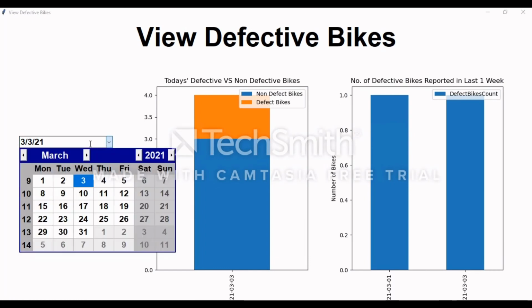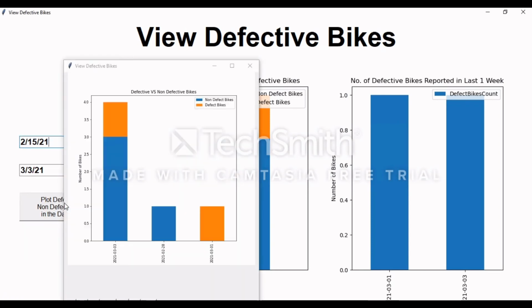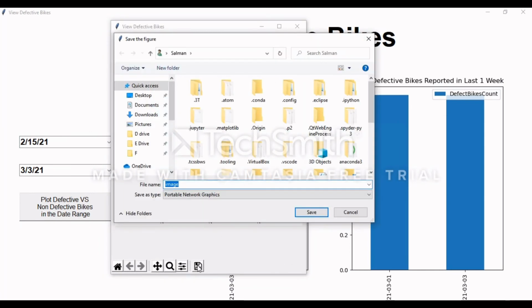The manager can enter a date range and plot the number of defective versus non-defective bikes within the date range. He can also save this report and use this in future for further statistical knowledge.